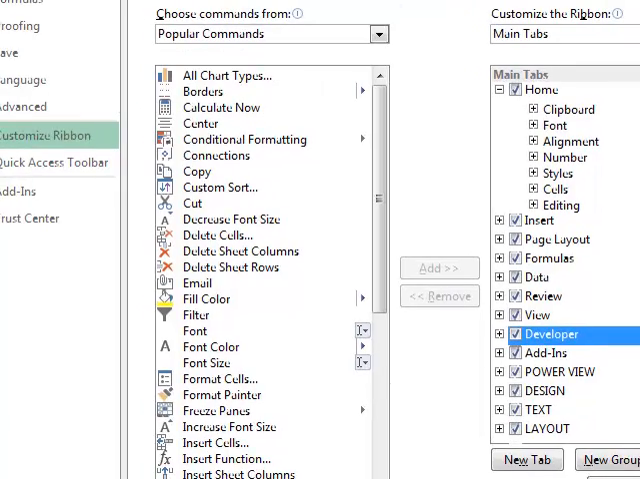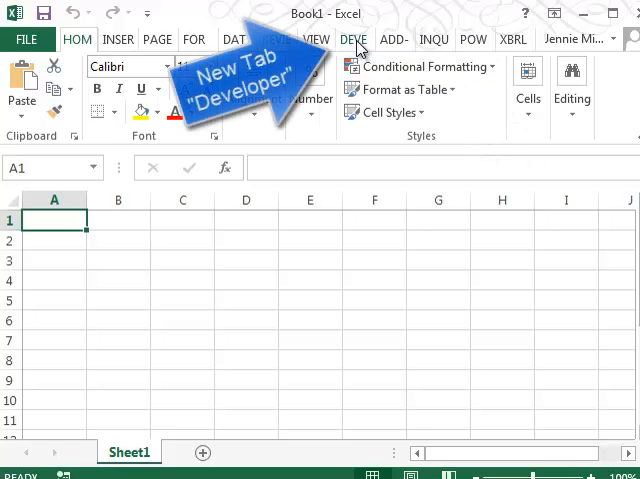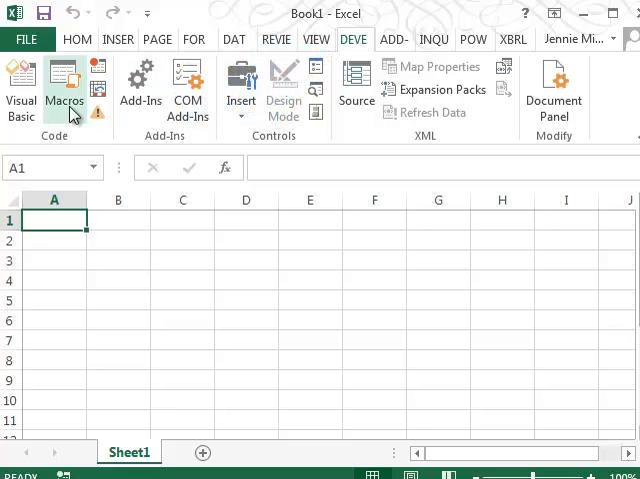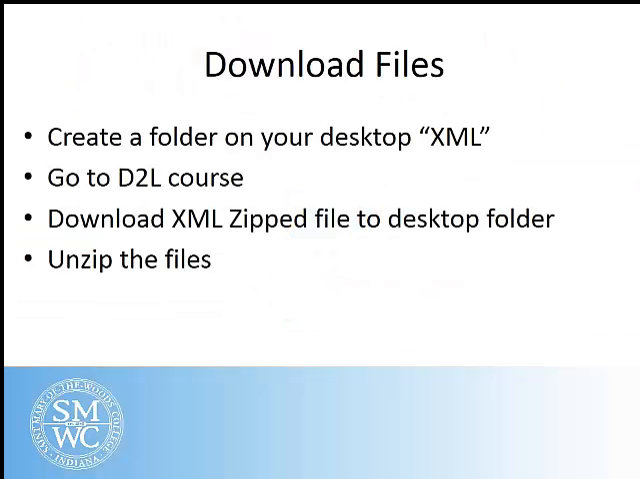Now when we go into this ribbon and we see the developer tab, and this is Excel 2013 that we're using here, you'll notice that we have a lot more than XML. We have our Visual Basic, we see the macros in here, we can insert forms, but we're going to be working with XML. Once you've added the Developer tab, now I want you to download the files from D2L.